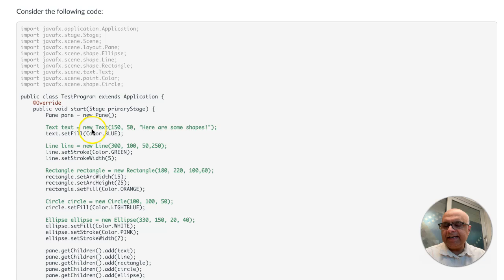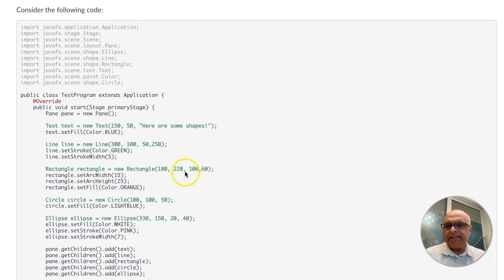Basically, we'll draw some text which says here are some shapes. We put it at a particular place. We make it blue. We draw a line, which is a green color line, a little bit thicker. 5 is the width of it. It starts at 300 and 100 and goes to 50 and 250, right? We'll see that. We draw a rectangle with position and width and height. It's going to be orange fill color, and it'll have curved corners, right?